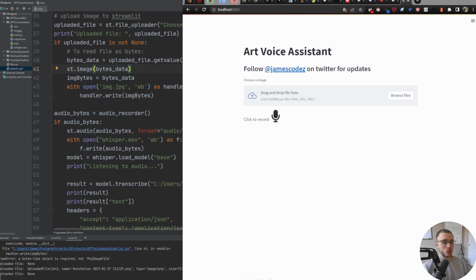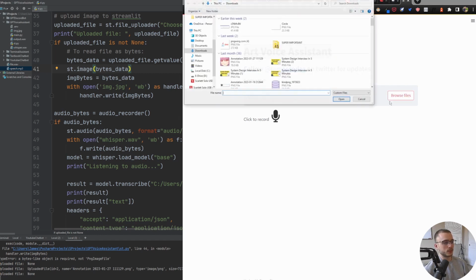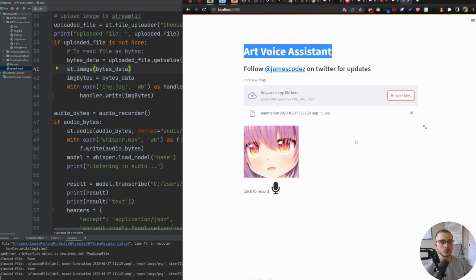Imagine if you could have Photoshop, but you can use your voice to edit images. That's approximately what we're going to try to do today with an art voice assistant, where you can upload an image, like any image, and then you can use your voice, like I'm going to try to do right now.